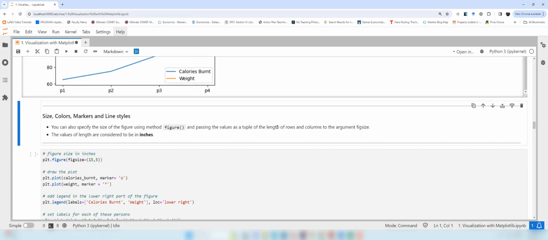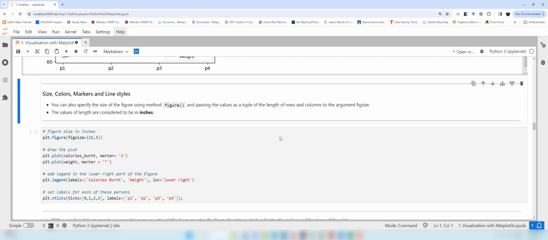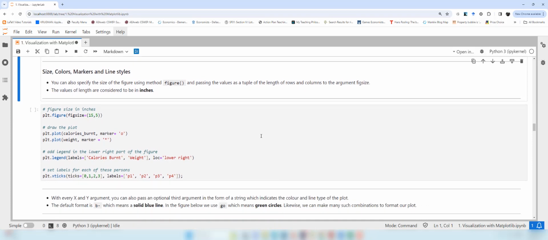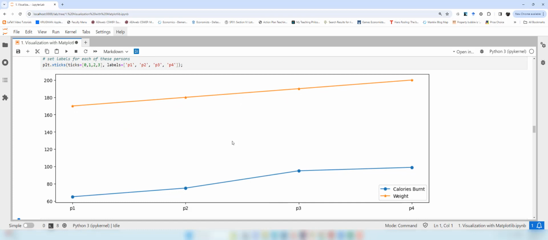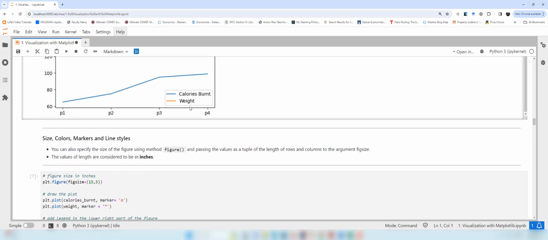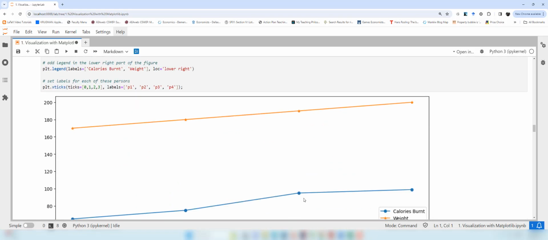Now in Matplotlib, you can also change the size of the figure. So let's run this piece of code. And here is our outcome. Now the data point for each person on the orange line is denoted by a star. And the data point for each person on the blue line is denoted by a circle. Also, you will see that the size of the figure has just increased. And this was the original figure. And here is the new figure.